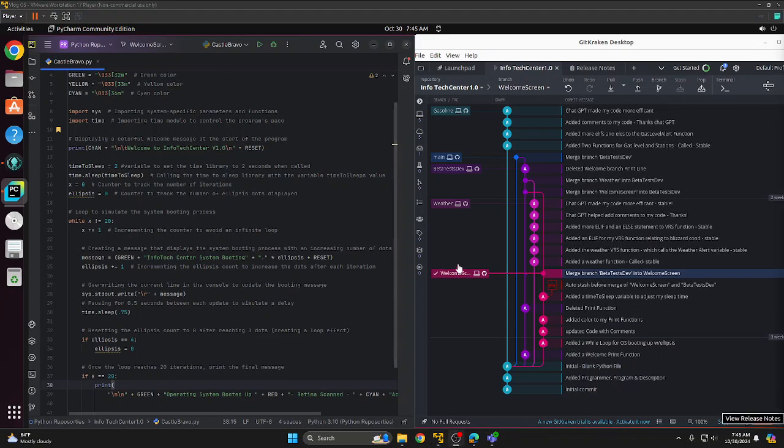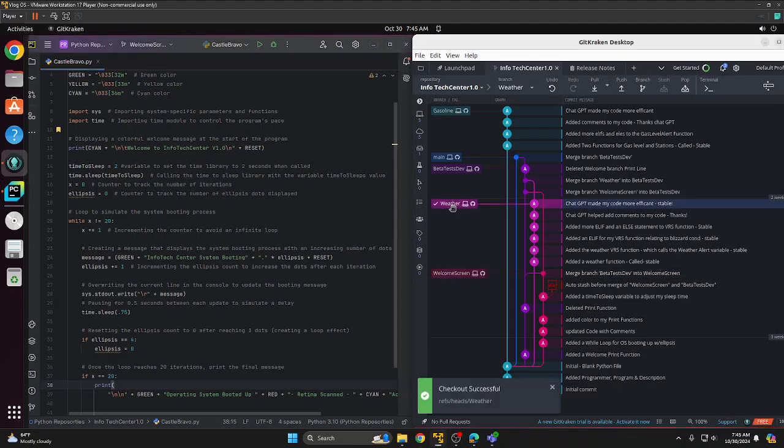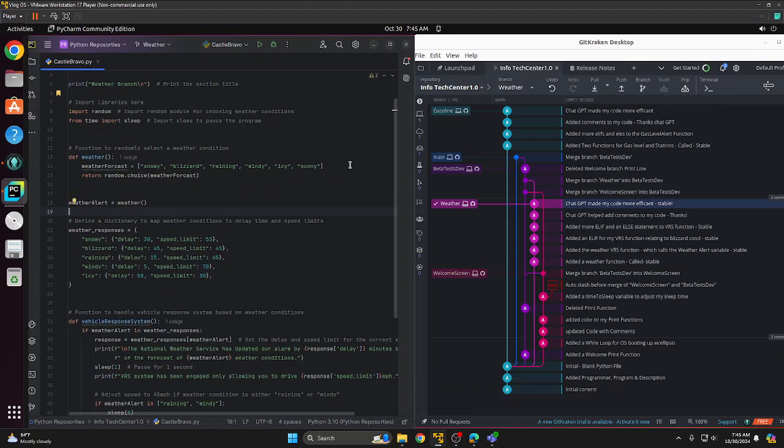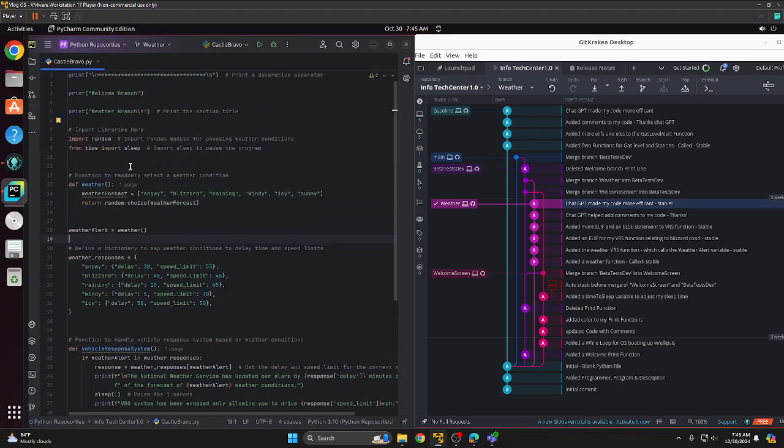Now that I've showed you my welcome screen branch, I'm going to go up to the next thing we did, which was our weather branch. Double tap that, check out successful, tap over here, and instead of seeing the welcome screen code, this is our weather code. So again, the first thing we did was, just like down here, we added a weather function called stable.